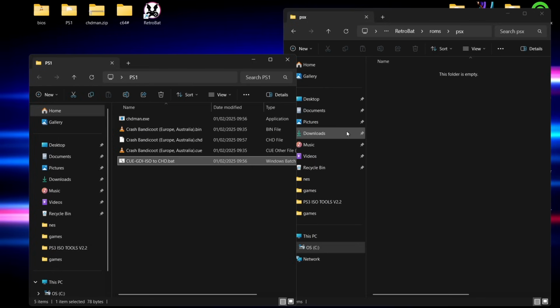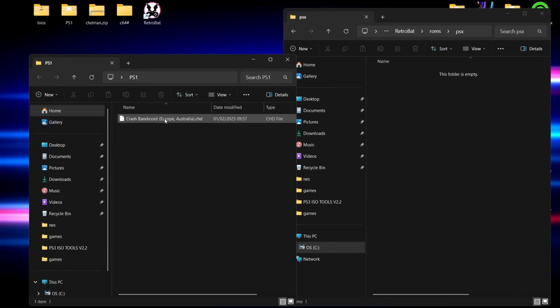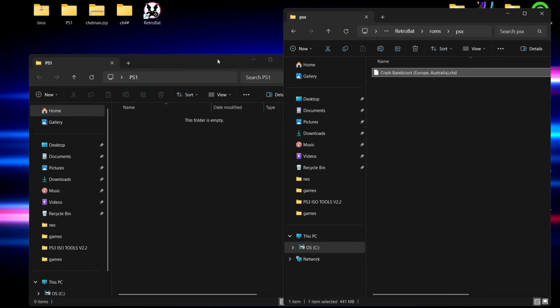And once it's been converted into .chd, what we're going to do is just highlight everything. If I press Ctrl and left click on that Crash Bandicoot.chd, just go to delete, and that's it. We've now got one single file for the PS1 game. So what I'm going to do then is drag that CHD copy of Crash Bandicoot into my Retrobat ROMs PSX folder, and there we go, it's that simple.